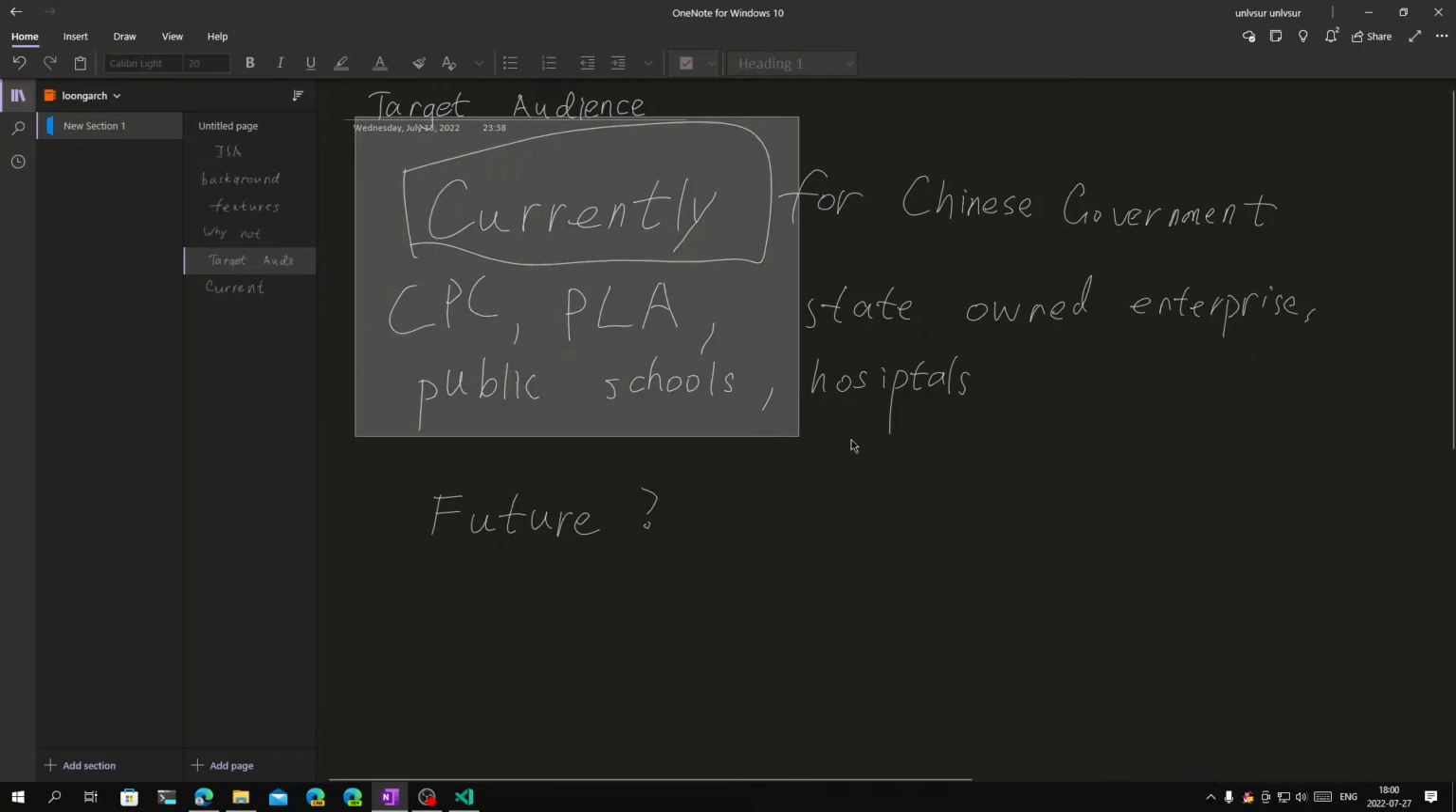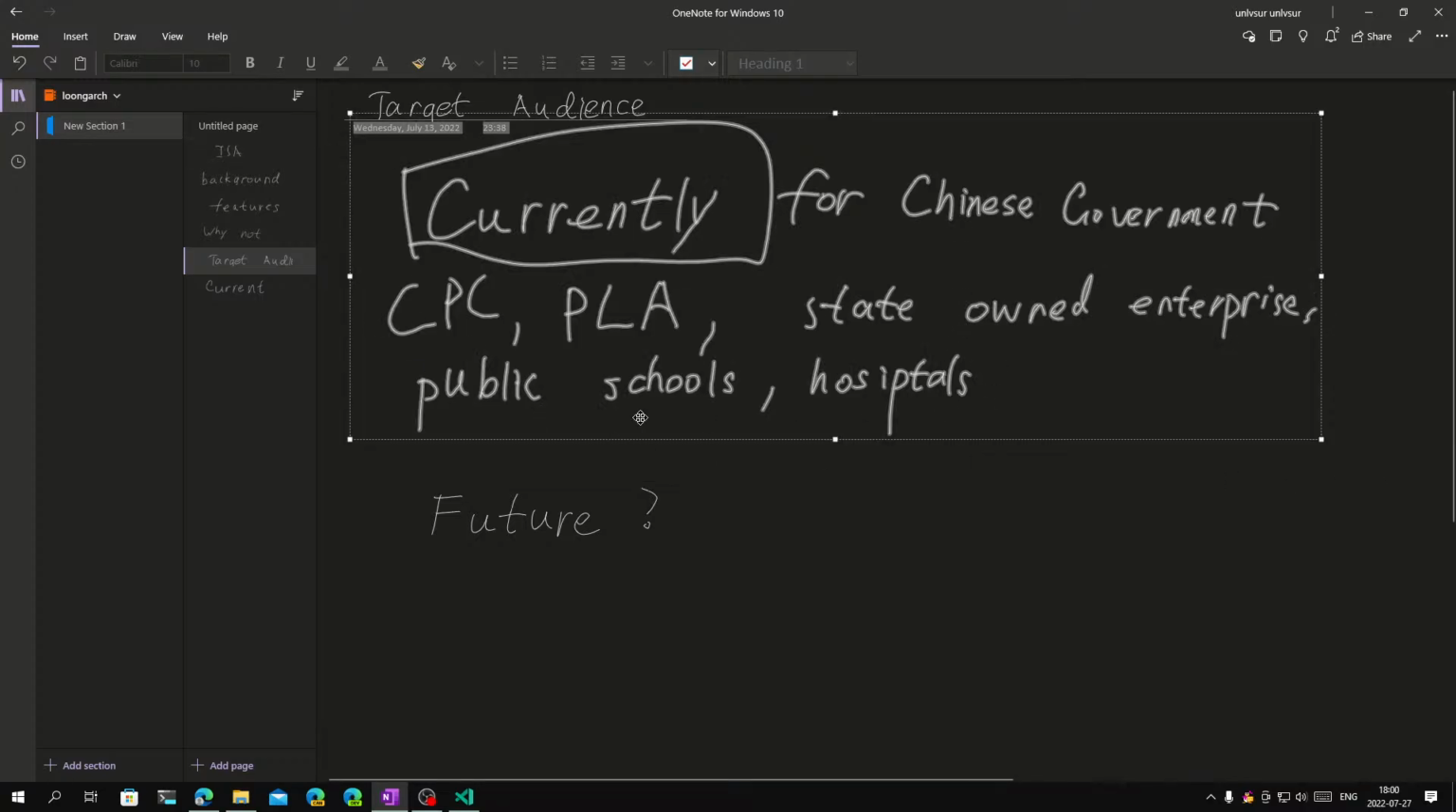But we know their current audience is basically the Chinese government, right? The Communist Party, the PLA, so it does make sense, right? They can still make good sales, they still earn money, they can still maintain their company by selling this ISA.